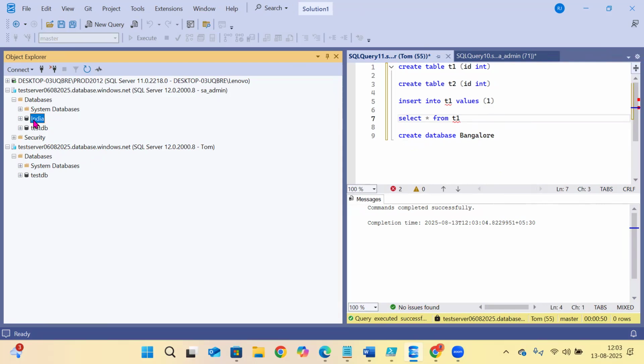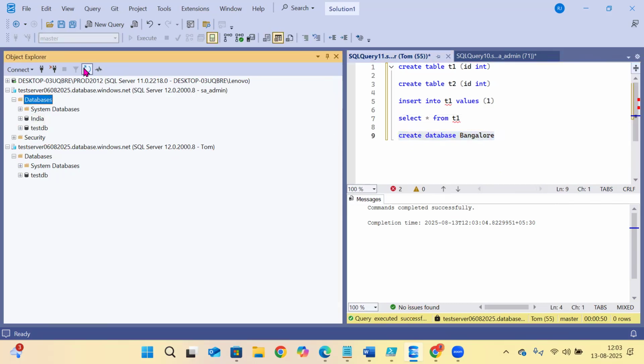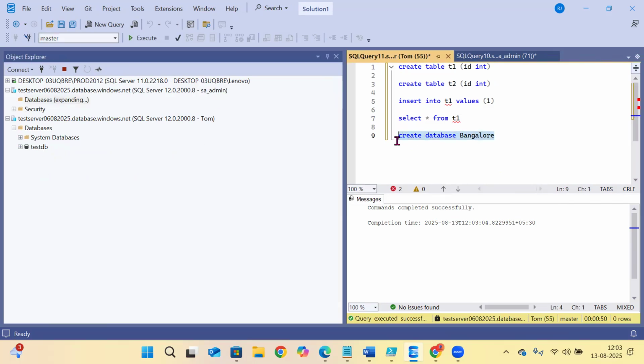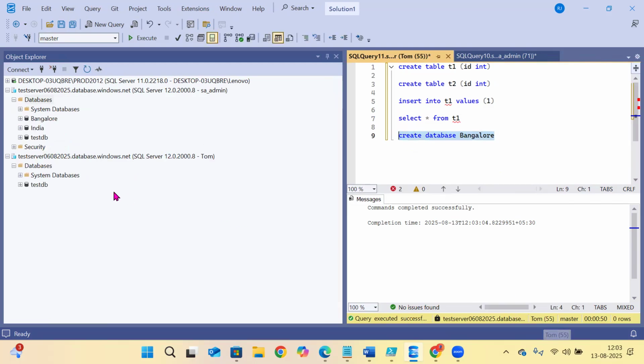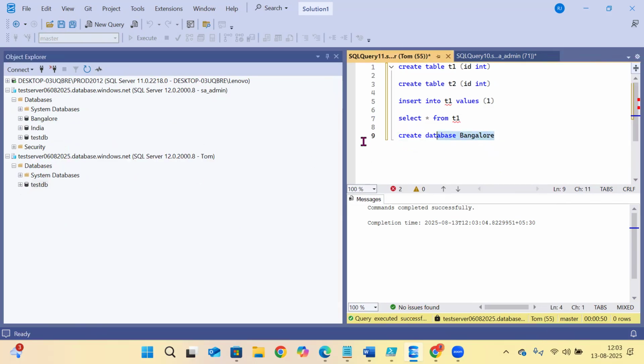Remember this. And now Tom is able to create the Bangalore database. If I refresh this, I created this Bangalore database as Tom and I was able to see it in the SA admin. If I go and refresh here, whether it is coming here or not, nothing is coming. One more time I refresh, it is not coming. So what does it mean? He is able to create the database.